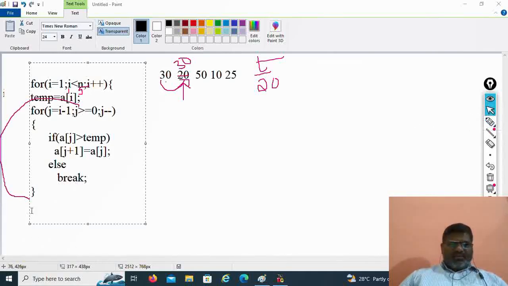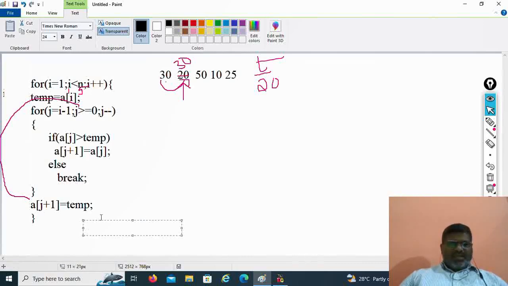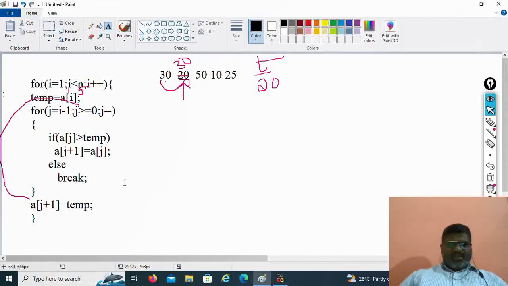Now a of j plus 1 equal to temp. That is, we are inserting the temp in the right position. In this you can see that we are inserting the temp in the right position. Now observe here carefully. So temp value is 20. So j is minus 1. Minus 1 plus 1 is 0. A of 0 equal to temp. That is, this 20 will be placed here.